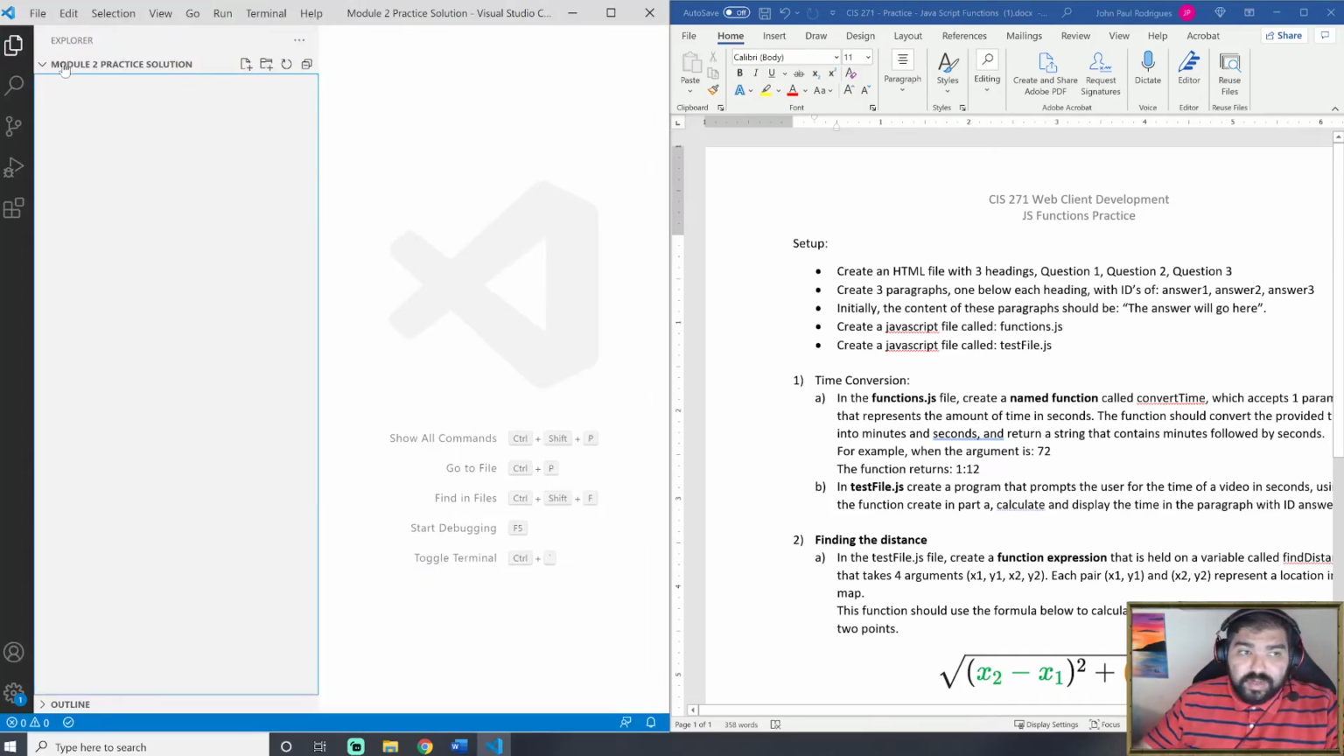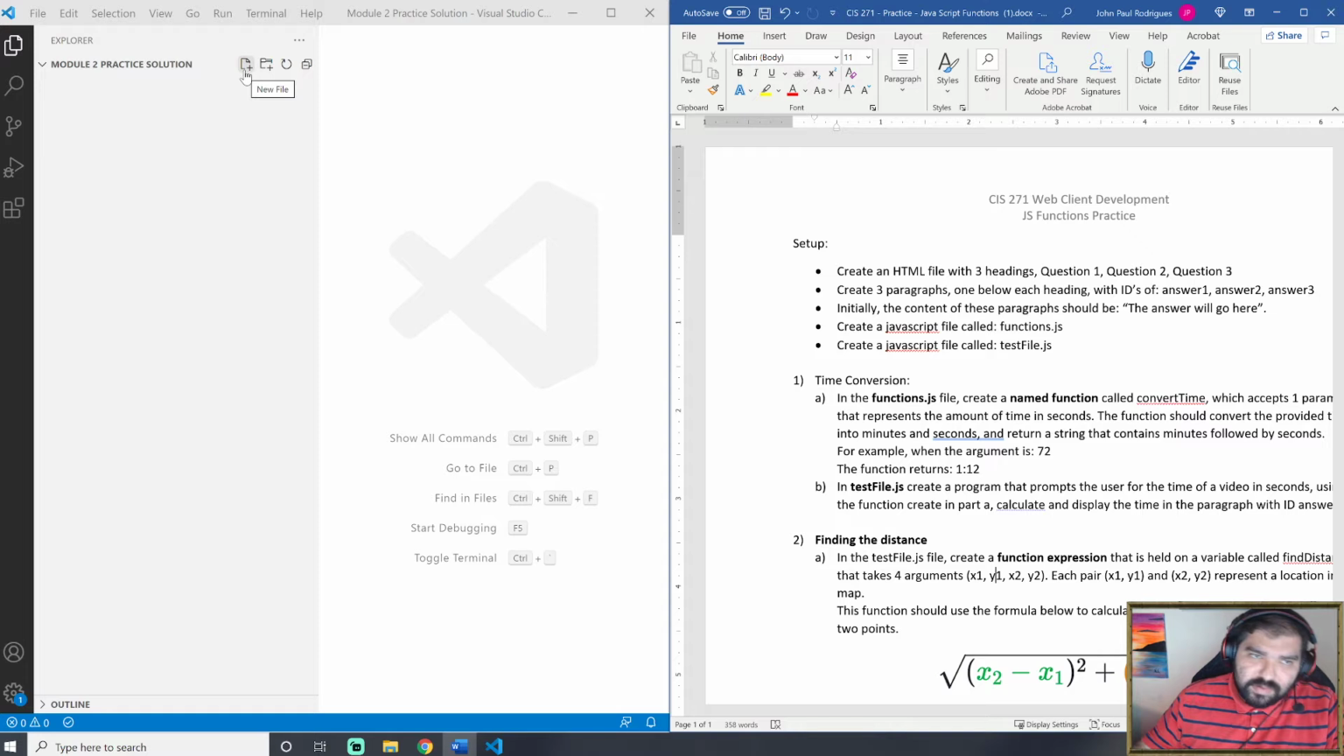So over here, I have VS Code. That's what I'm going to be using. I find it pretty good, and I suggest my students use this editor, but you can use whatever editor you would like to solve this, as long as you can write HTML and JavaScript.